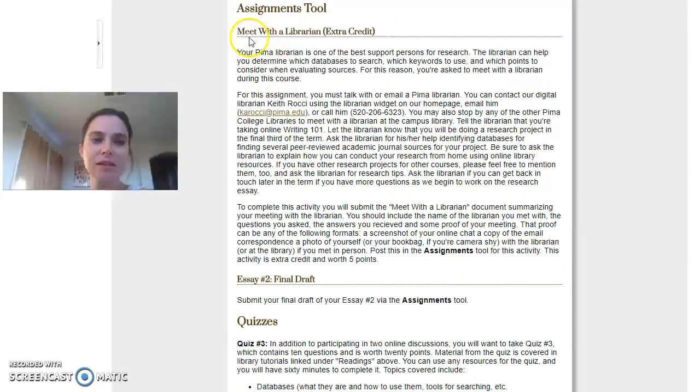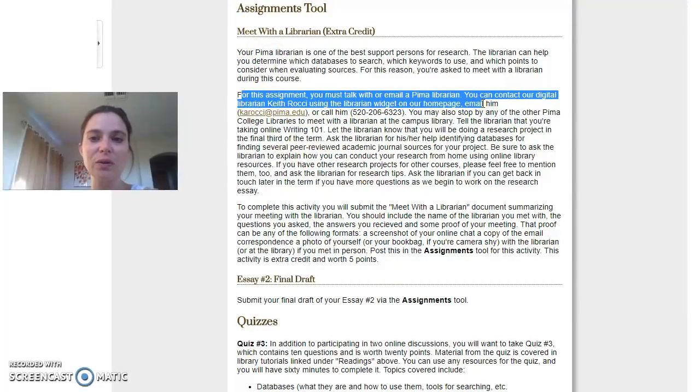Just to explain this extra credit assignment, you'll see here that what you need to do is email or talk to our online PIMA librarian. I suggest you do this as quickly as possible because there are other students taking this course at the same time. They're all going to be emailing him. And you guys have a tight time frame to do this. So I would say email him tonight.